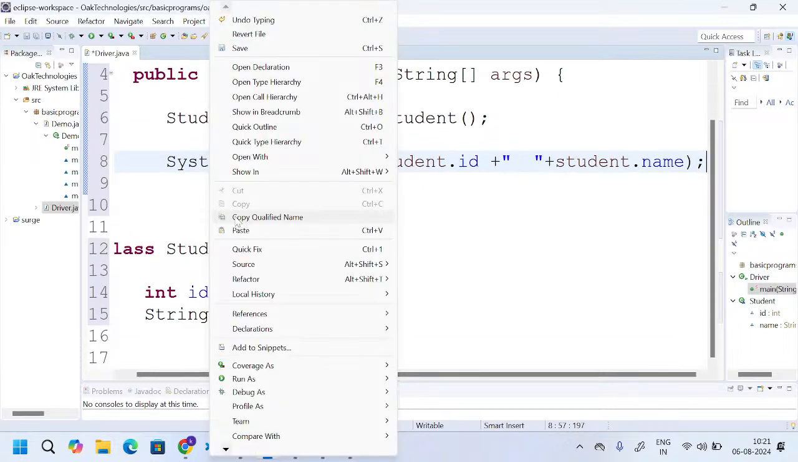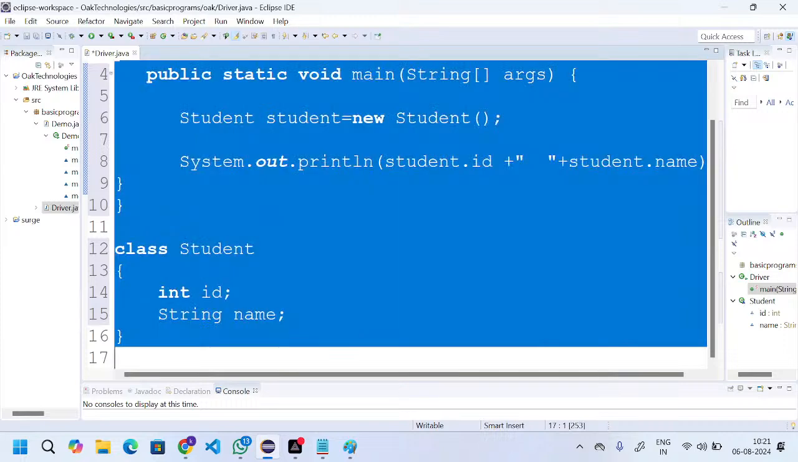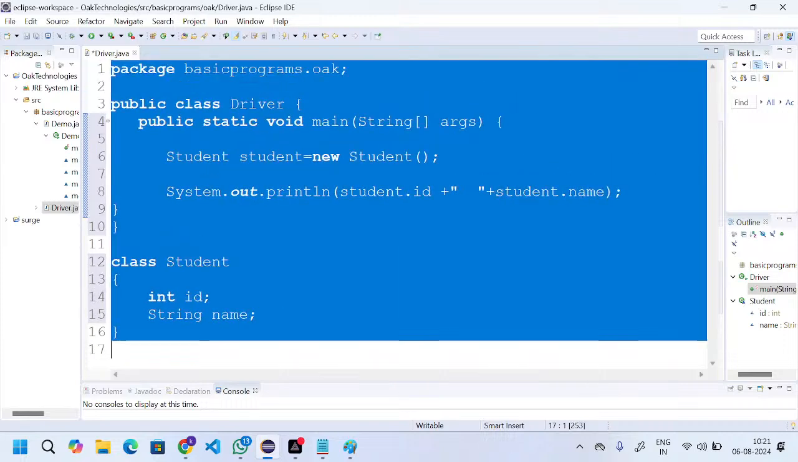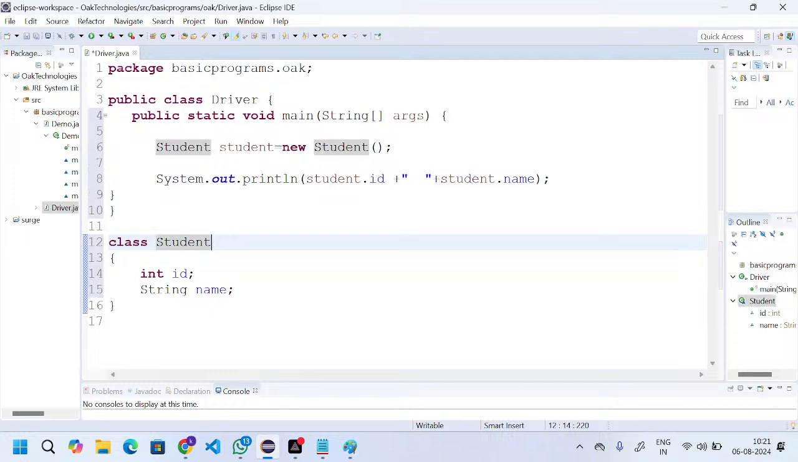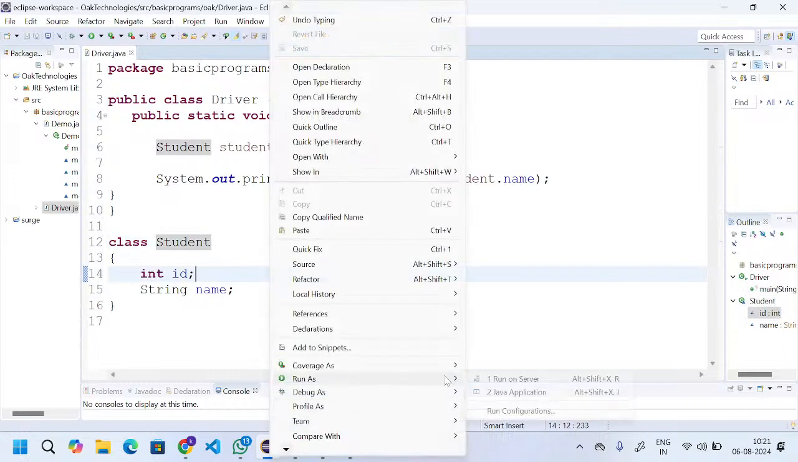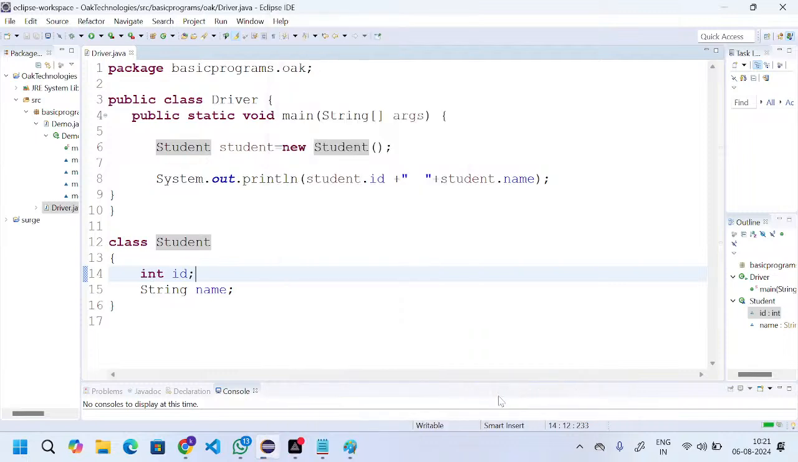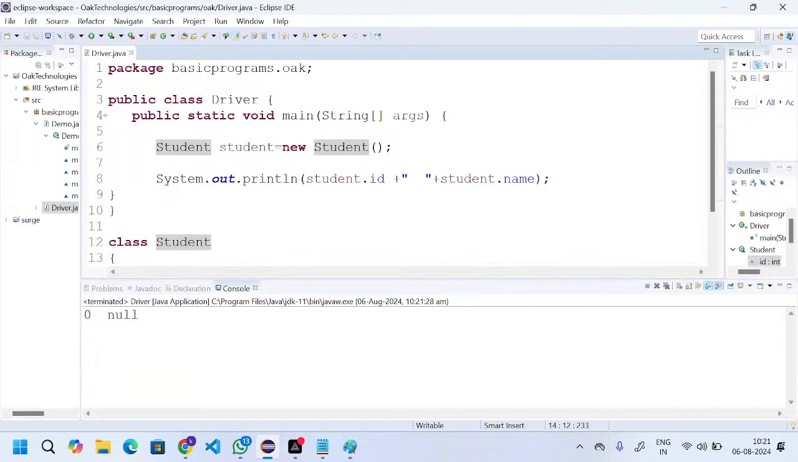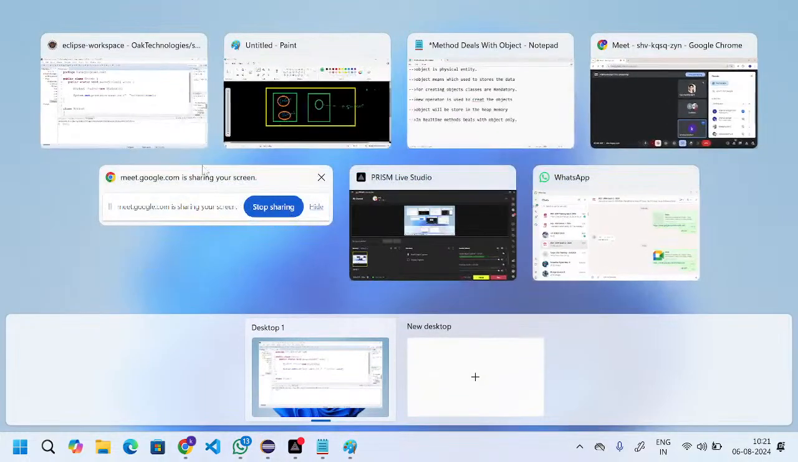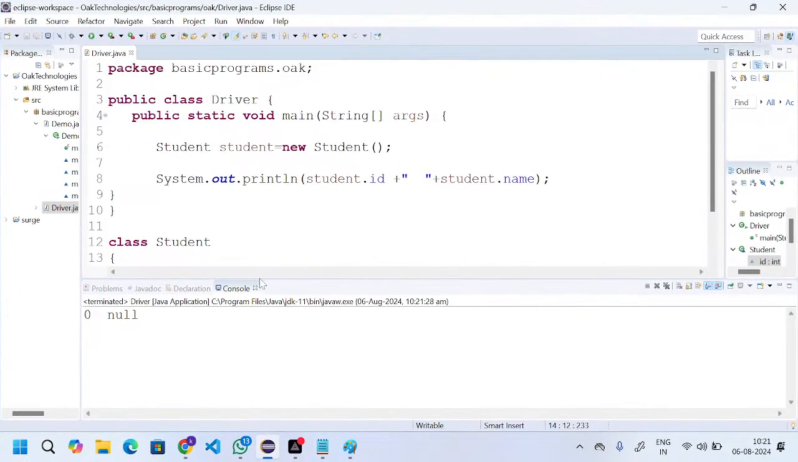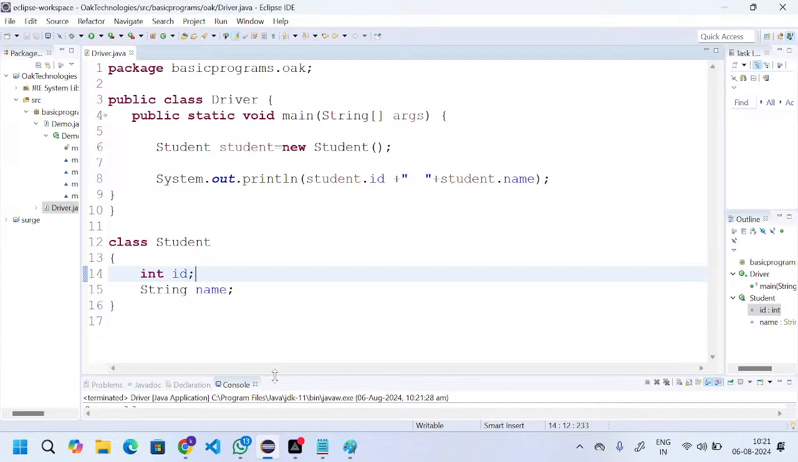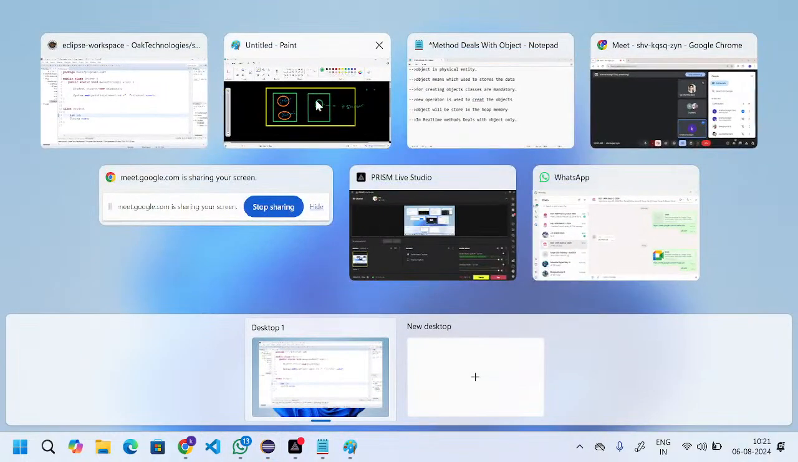Save the file. We'll decrease some font. Okay. We are getting 0 and null now. We are saying nothing. If you do not assign any values, then the JVM will assign default values.